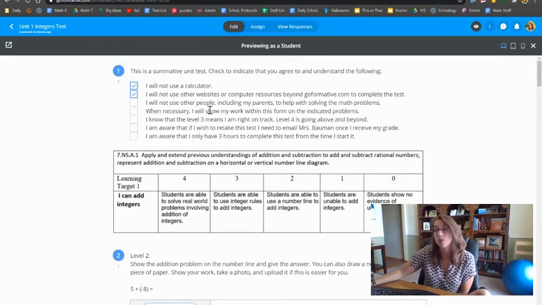I will not use other people, including my parents, to help me with solving the math problems. We want to know what you know, not what other people know. If you have tech issues or you're not sure how to enter something or how to access something, feel free to ask for help then, but we don't want any help with the math. When necessary, I will show my work within this form on the indicated problems. So if you have work to show, or if it asks you to show your work, please do that.